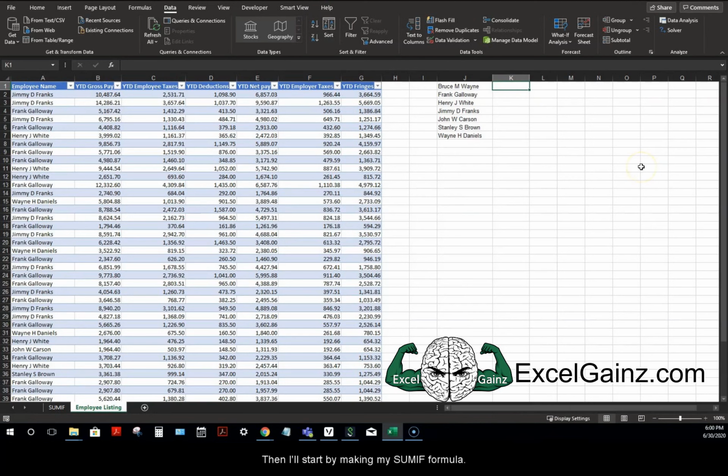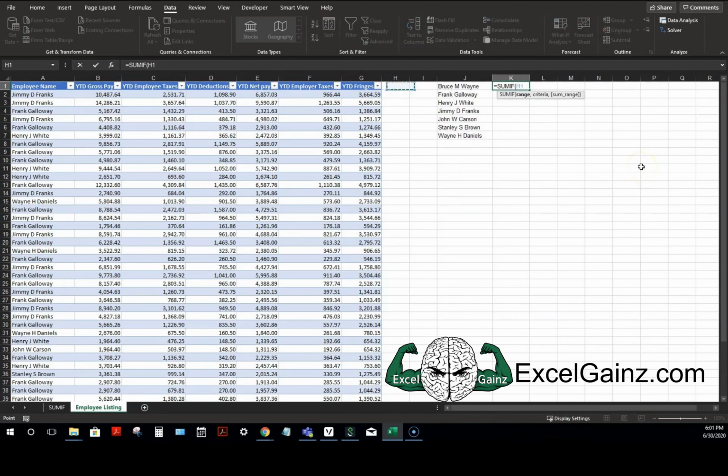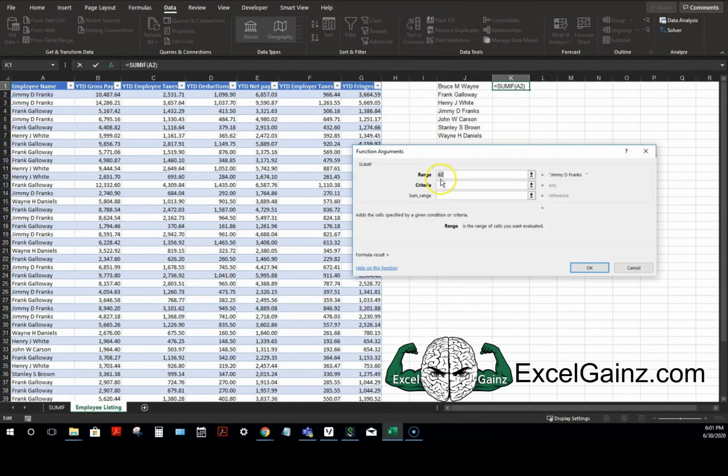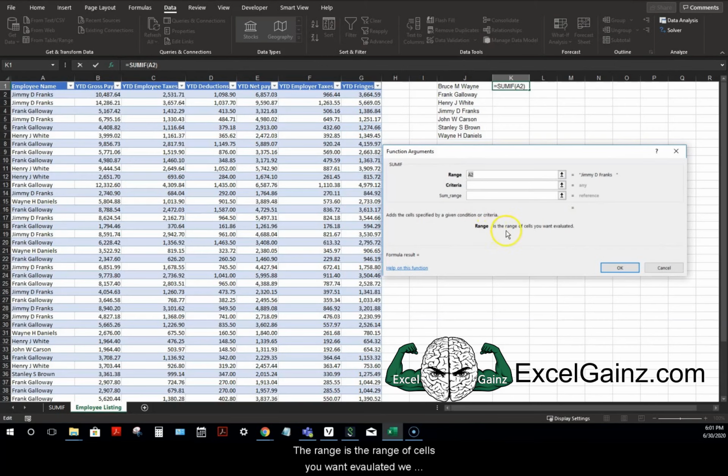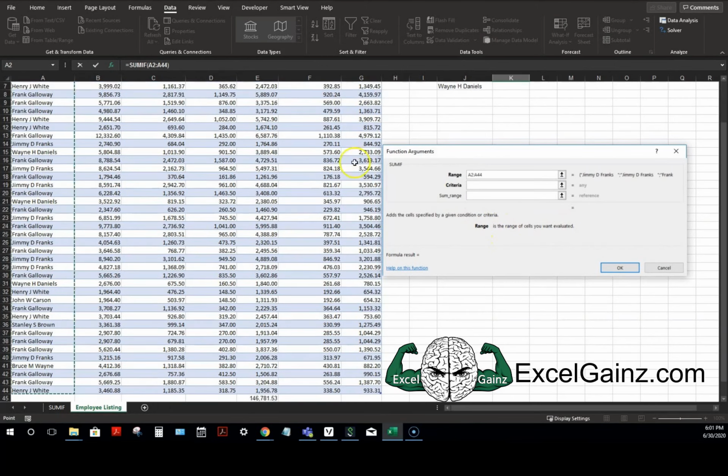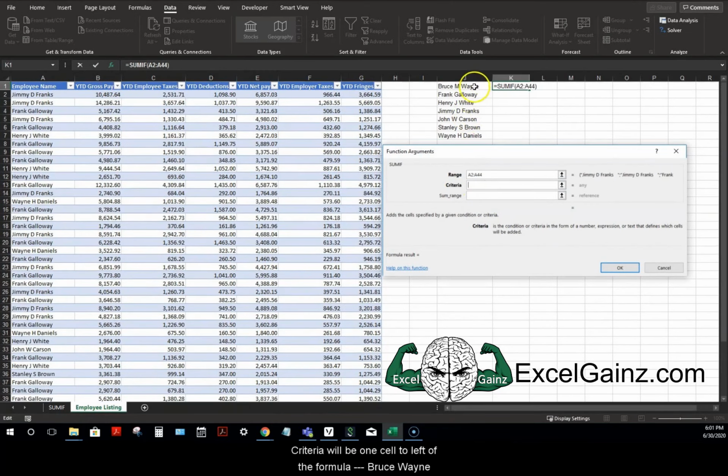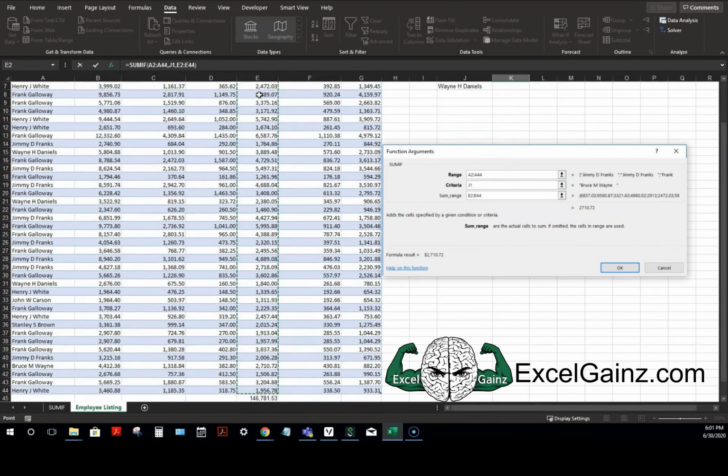Then I'll start by making my SUMIF formula. I'll hit equals SUMIF, and I'll hit the FX, which is the formula builder. Now, the range is the range of cells you want evaluated. We're evaluating the employees. The criteria will be one cell to the left of the formula, Bruce Wayne. The sum range is the net pay. The sum range are actual cells to sum.